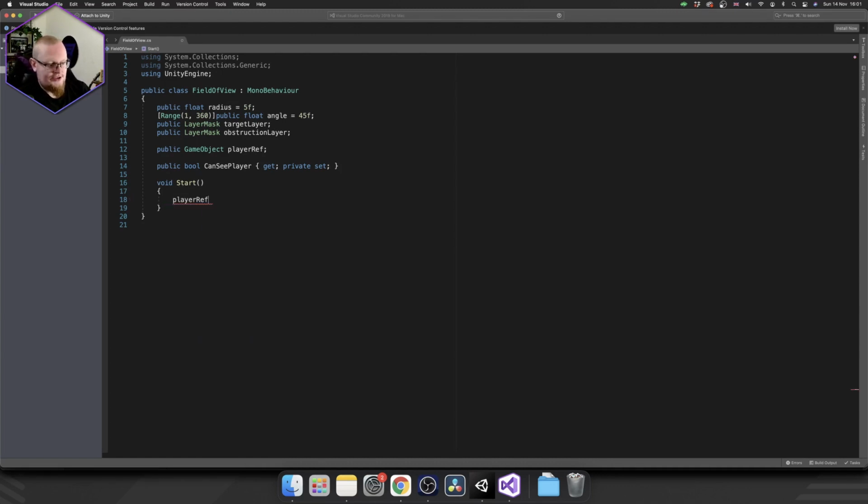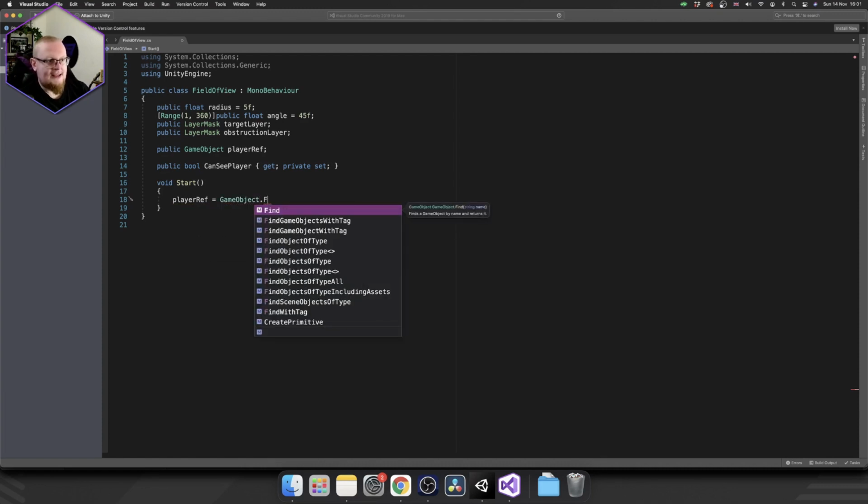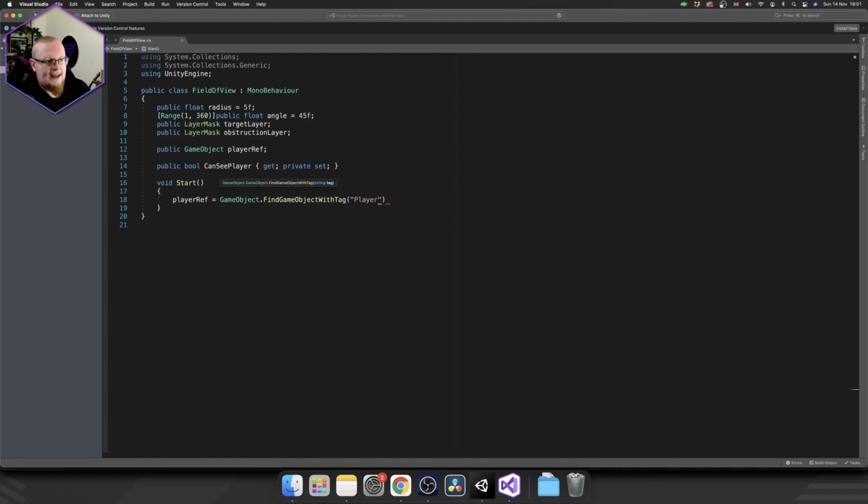So we can just set playerRef equal to GameObject.FindGameObjectWithTag("Player"). We've all done that before, nice and simple. And now to actually make this a little bit more performant, instead of running this field of view check on every frame like we would if we did it in Update, we'll do it in a coroutine so we can control how often we send that signal out to check for the player.